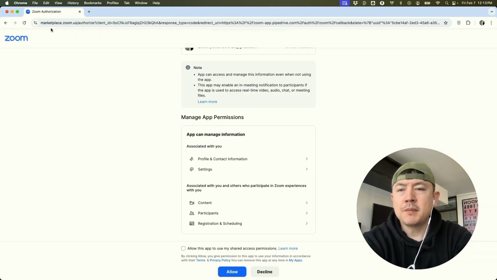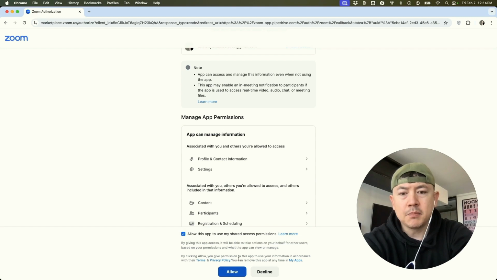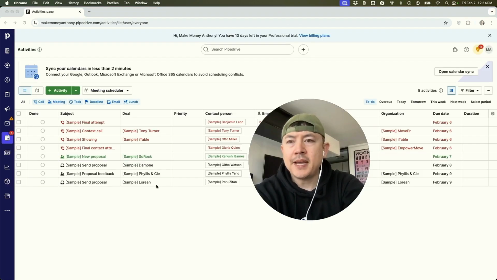Okay, next, Zoom opens up the browser and they're going to show you your Zoom account right here. If it's the wrong account, you can click on the blue Switch Account button and then change it over to the correct Zoom and then read through this. This is the permissions that are necessary for Zoom to work with your Pipedrive account. If it looks good to you, go ahead and click on this Allow this app to use my shared access permissions and then click on Allow. It's a blue button at the bottom. Okay, a quick second later, the page refreshes. Now my Zoom account has been added to my Pipedrive, so I can use that for scheduling meetings.